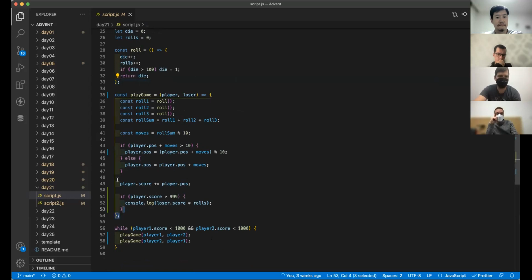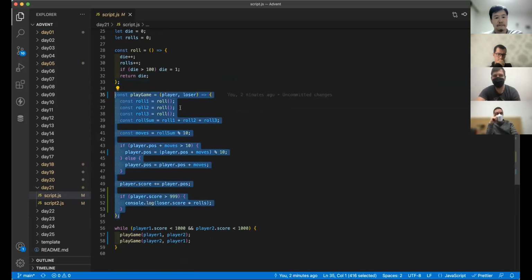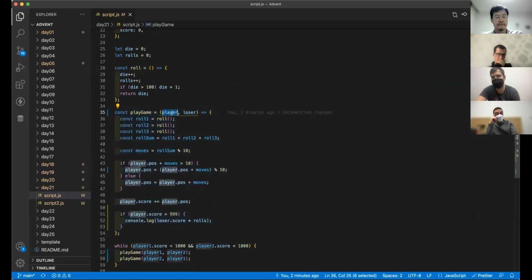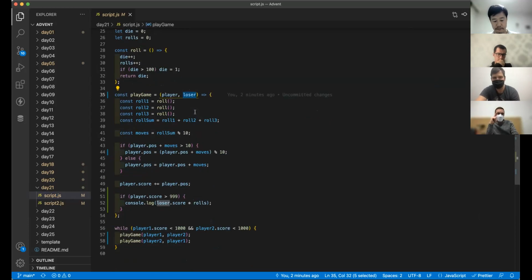My next function here is to play the game. So in here, I accept 2 arguments, the current player, that's whose turn it is, and I'm also going to accept the loser. And this is mostly just for printing out the final answer later. It's not going to be used until the very end. So when the game is played, I'm going to roll 3 times, and I'm going to track those. Roll 1 is the return value of this roll, roll 2, and roll 3. And then I'm going to sum all of those rolls, roll 1, 2, and 3.